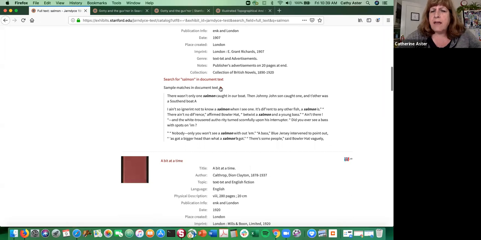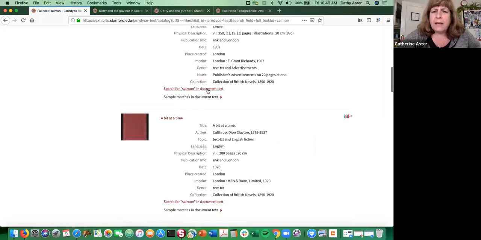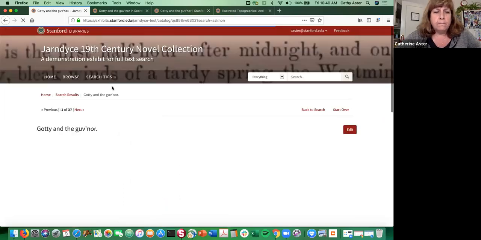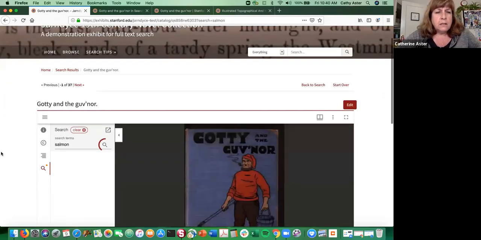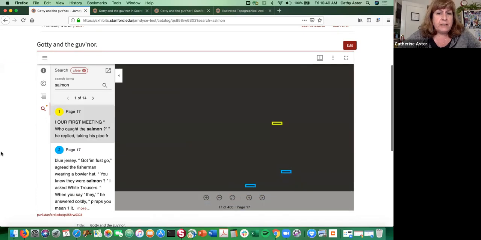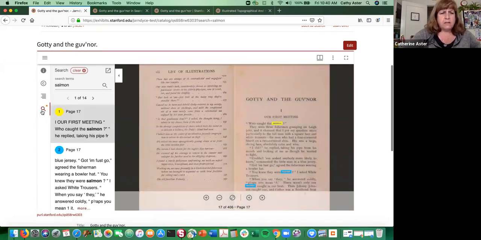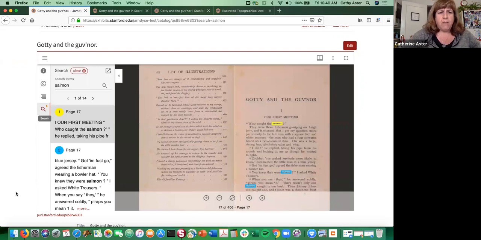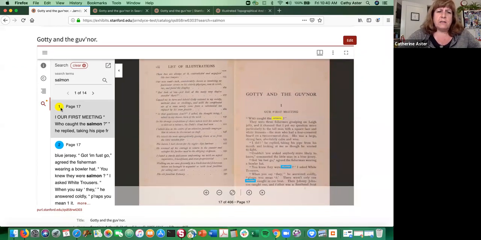Not all items have that for complex reasons that I won't get into here, but every item has the ability to search for the keyword in the document text. So let's go there. You can see that this is a predetermined search, right? And you see the search icon off on the left here. It's a predetermined search, and you see that the first result is highlighted in yellow on the left on this sidebar navigation, right? And that companion first term is also highlighted in the text.